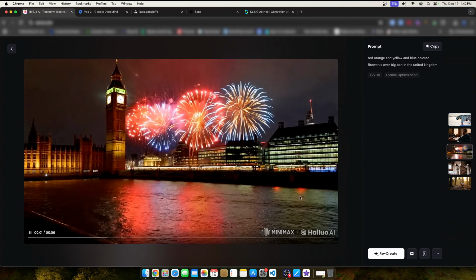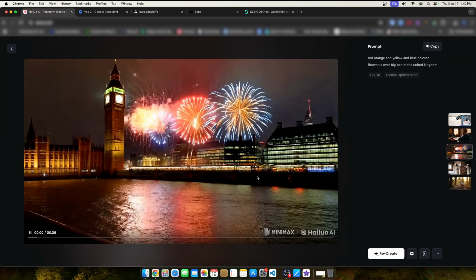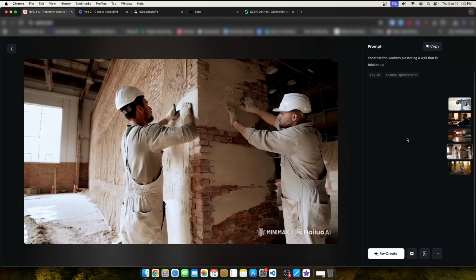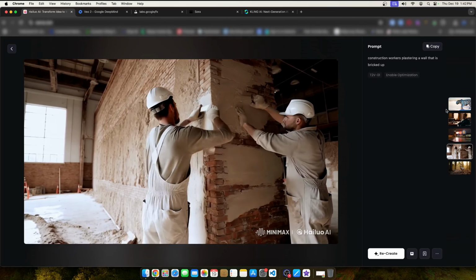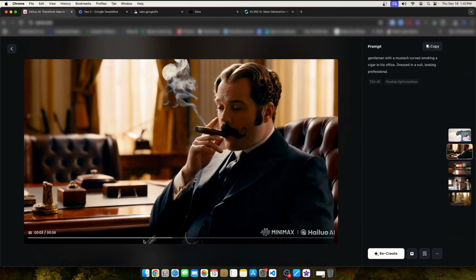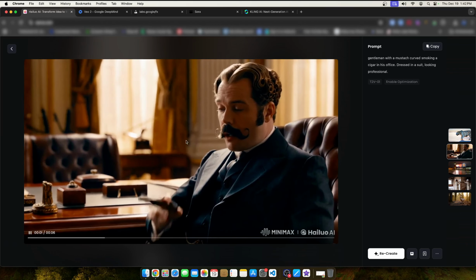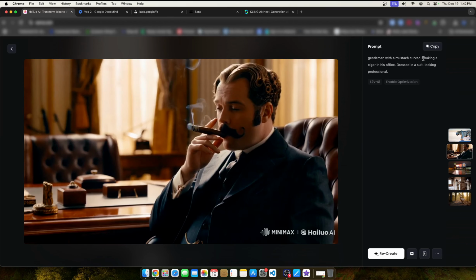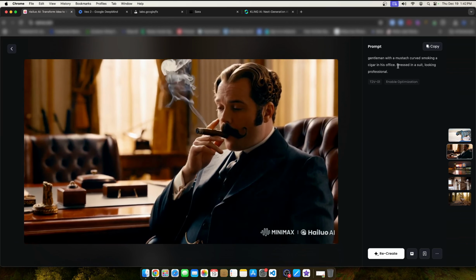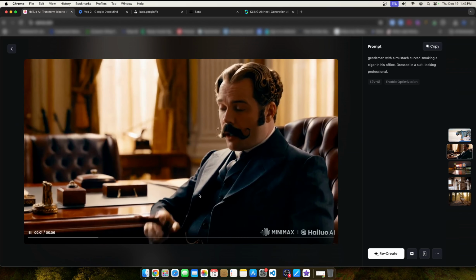So the point is what I've noticed is elements where the details are completely forgiving, like this, are much more effective than something that has to be much more intricate, like this, for creating something more realistic. Here, I created something that, like I said, seems like a scene out of Hollywood, but I just wrote a gentleman with a curved mustache, smoking a cigar in his office, dressed in a suit, looking professional. And to me, this does look like a Hollywood-style film.